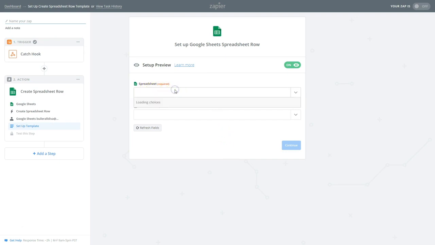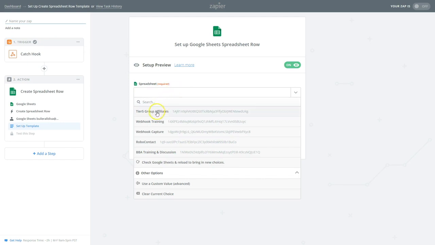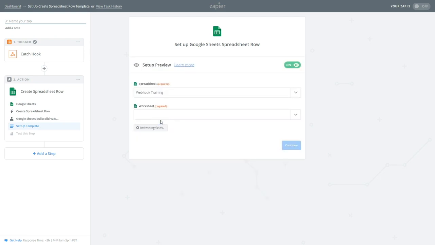So I need to click inside this box and it shows me all of the spreadsheets that I currently have, which remember I set the spreadsheet up with you guys as Webhook training. So I'm going to click on that and that's telling Zapier, put it into the Webhook training spreadsheet. That's the one I want you to use. And now it wants to know what worksheet to use.